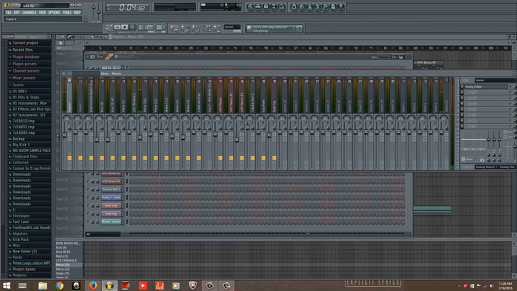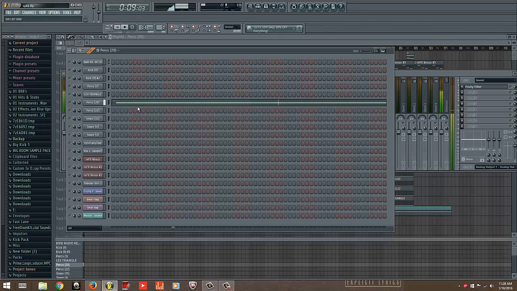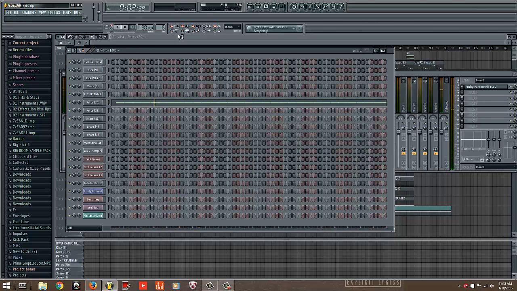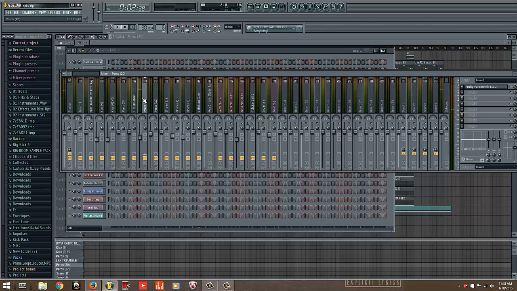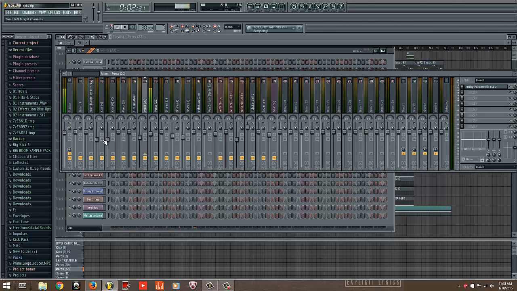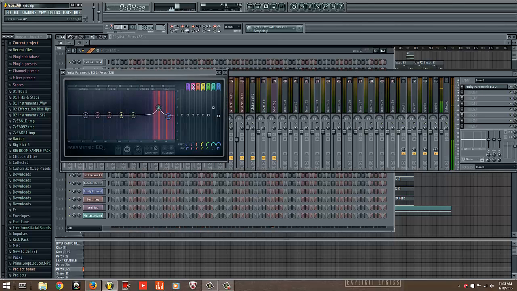There we go. I don't know why that was turned down. But yeah, just kind of a shaky pattern, you know what I'm saying? EQing on that is the EQ. Next, it's a bell, a tambourine, EQ on that.